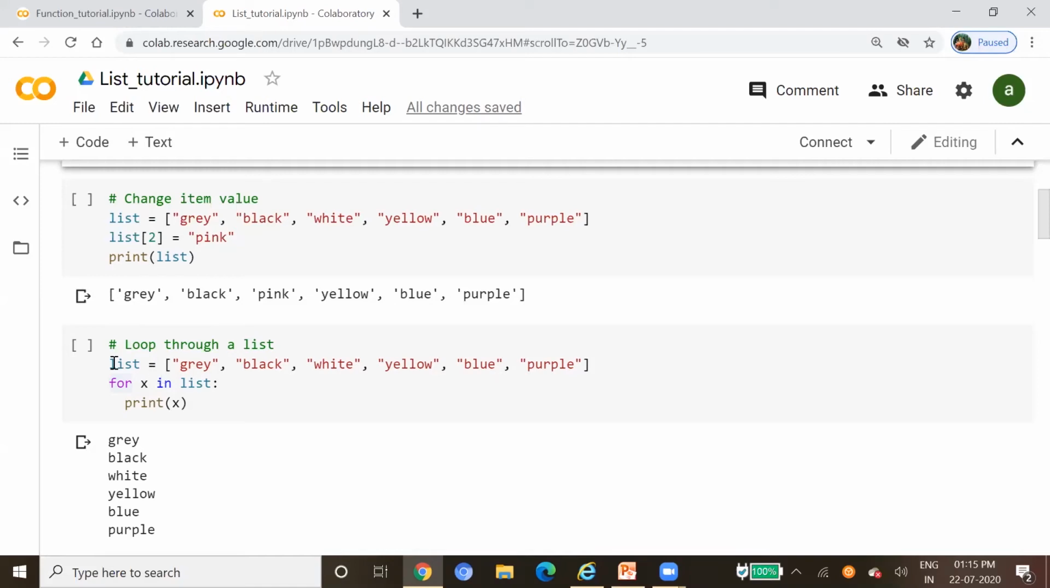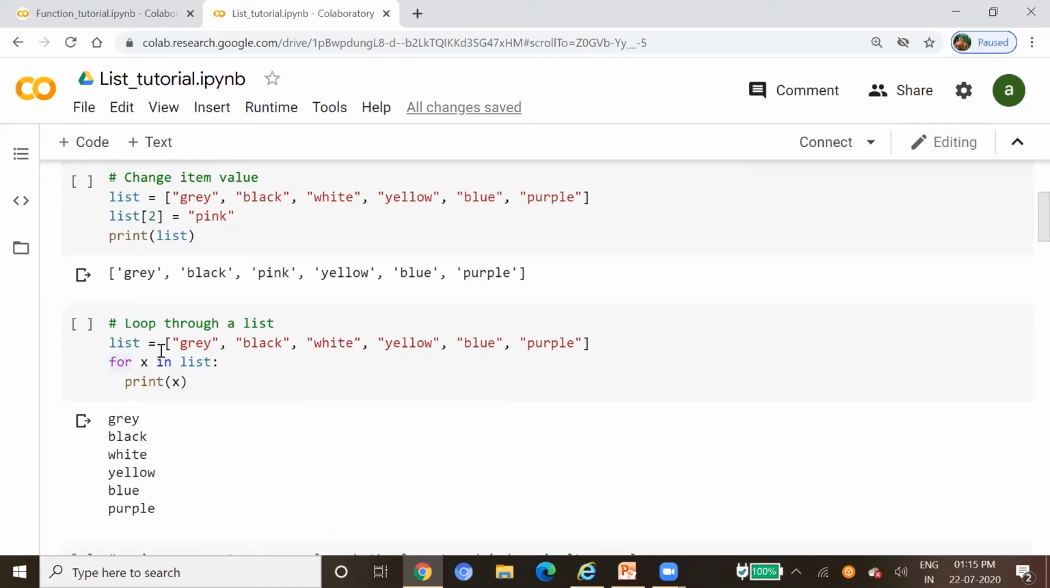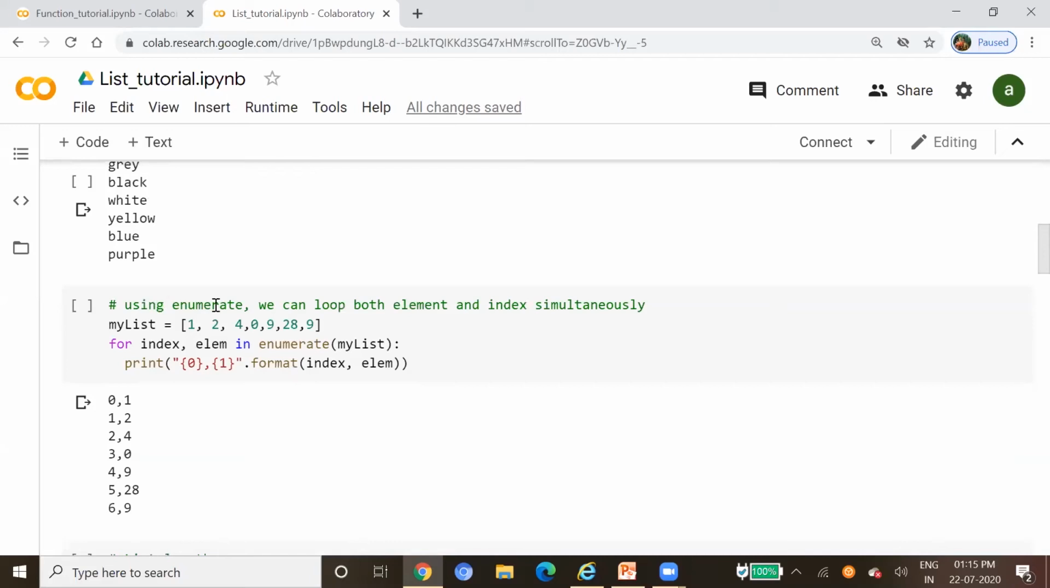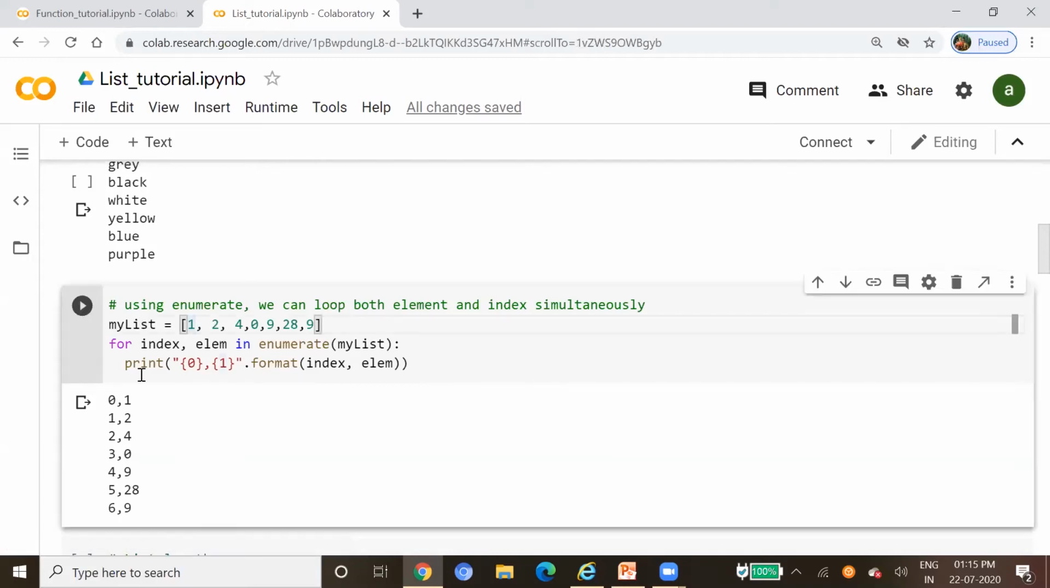So you just remember this "for x in list". It's kind of a rule you could just remember. And then you print x, it will give you each element of this list you have created. You could also use enumerate, which not only loops over the element, but also loops the index simultaneously. So in this instance, this value first, its index is 0, and its second index is 1.